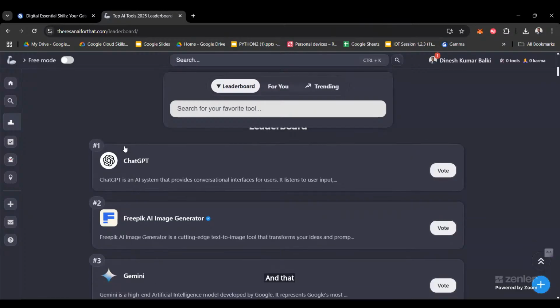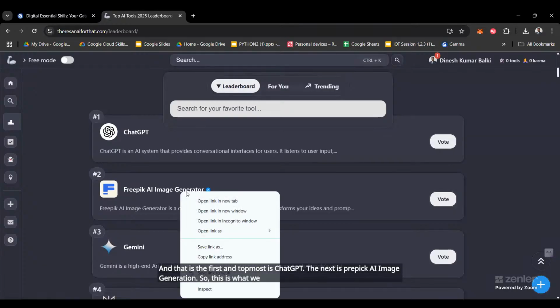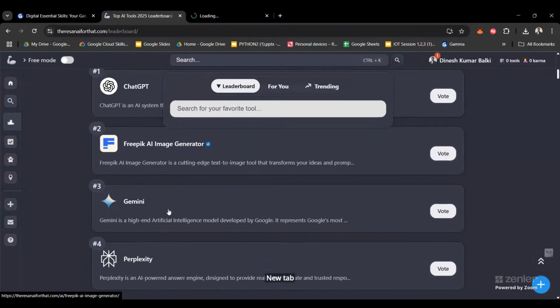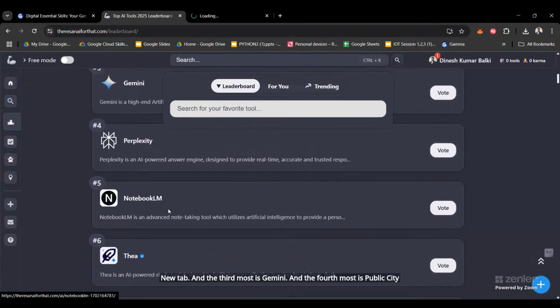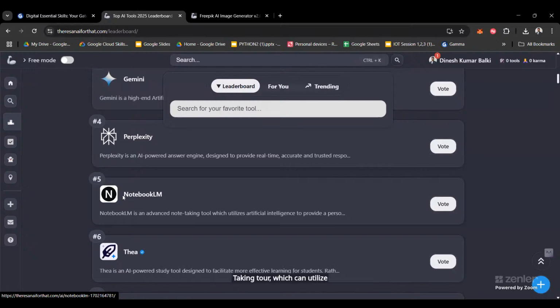And the first and topmost is ChatGPT. The next is Pikpik AI image generation. So this is what we want. Let's open it in a new tab. The third is Gemini, the fourth is Perplexity, and the fifth is Notebook LM, which we have learned in the previous session. This Notebook LM is an advanced note-taking tool which utilizes artificial intelligence to provide us proper notes and also audio. So that is all about Notebook LM.